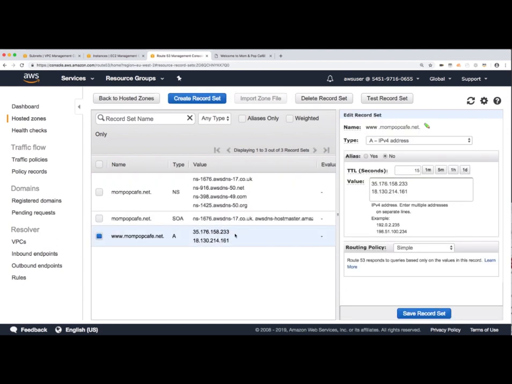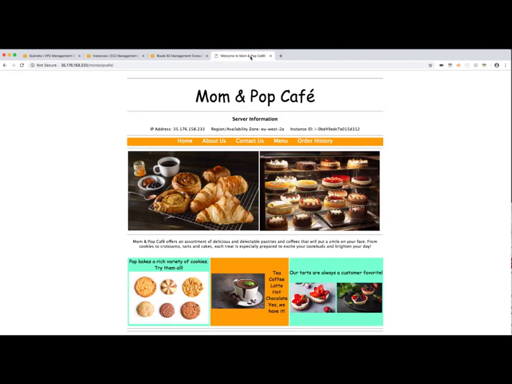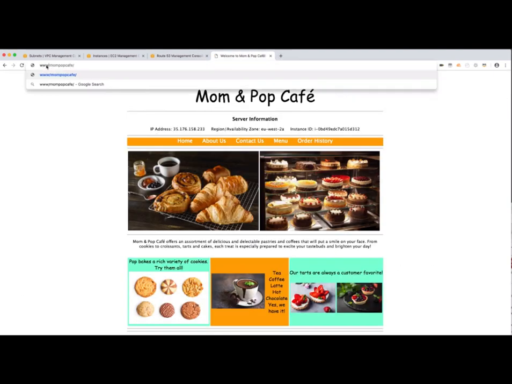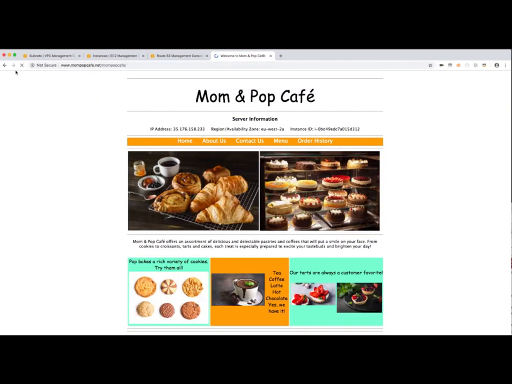Now let's test this configuration. I'll open a new browser tab and load the URL www.mompopcafe.net/mompopcafe. And here we see one of the 2 instances page loads. In this case, it's EU West 2A. And now I'll load the page a few more times, and you'll see that the same URL takes me to one of the 2 instances.